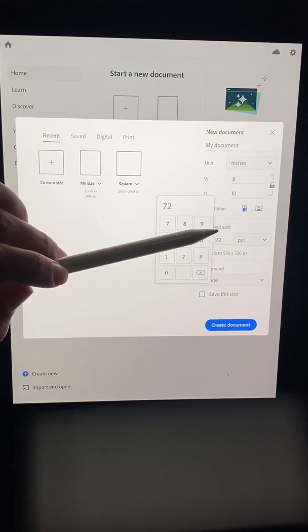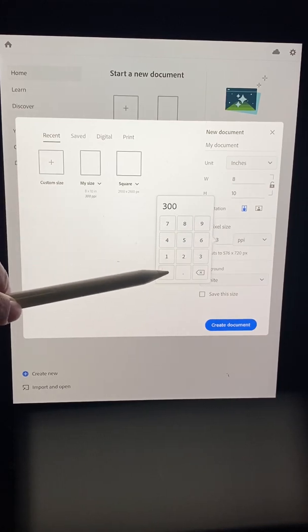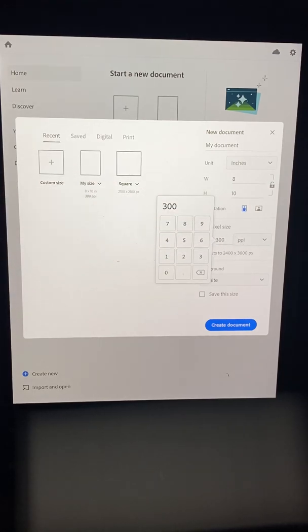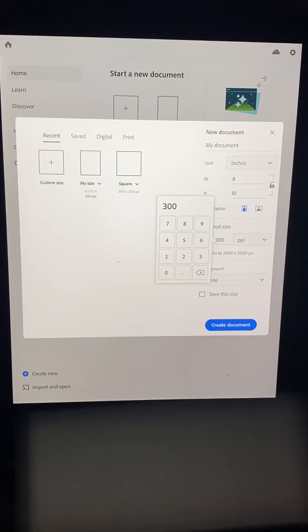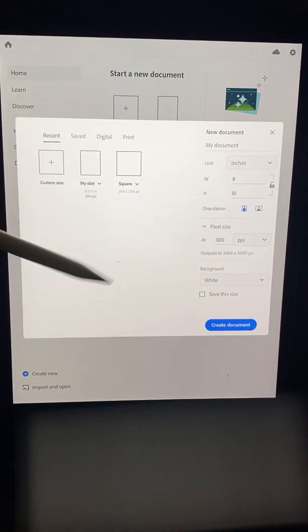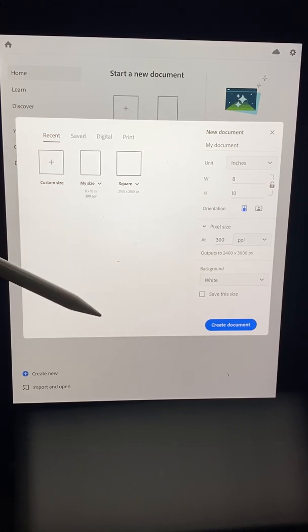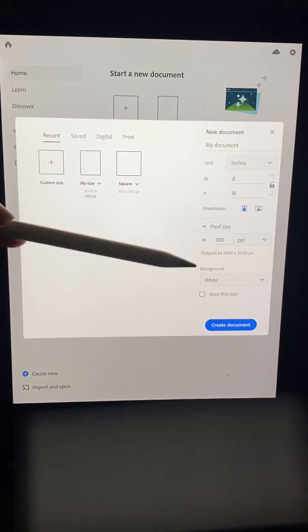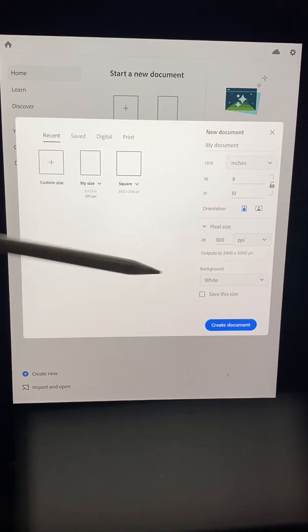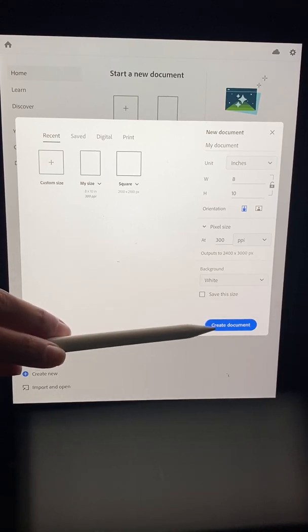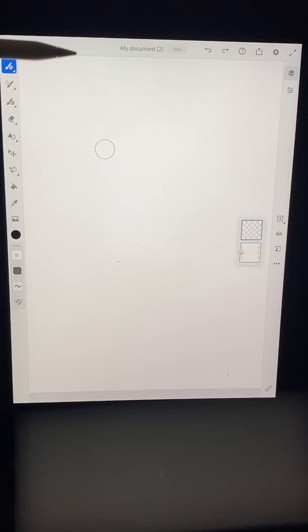And then I always work in 300 pixels per inch. So that is a good quality for printing. So I'm going to go ahead, and when it says PPI, that means pixels per inch, I put in 300. The background can stay white. If you like to save this size so you don't have to do this again, you can check this box. If you don't check it, it won't save it. And then you go ahead and press Create Document.